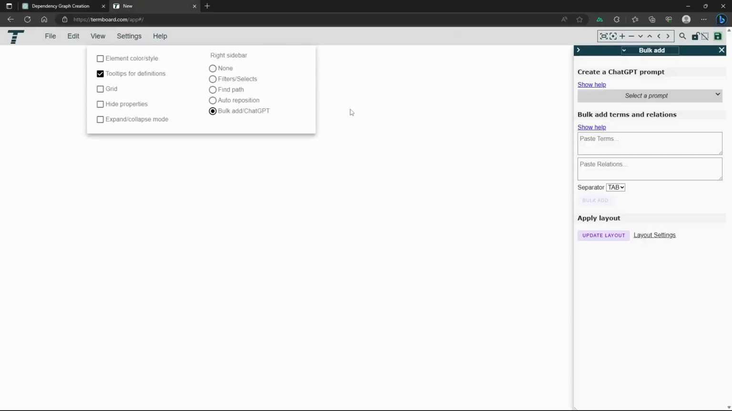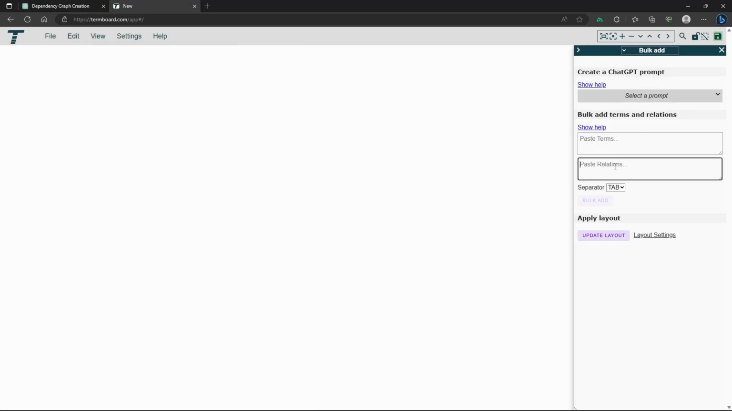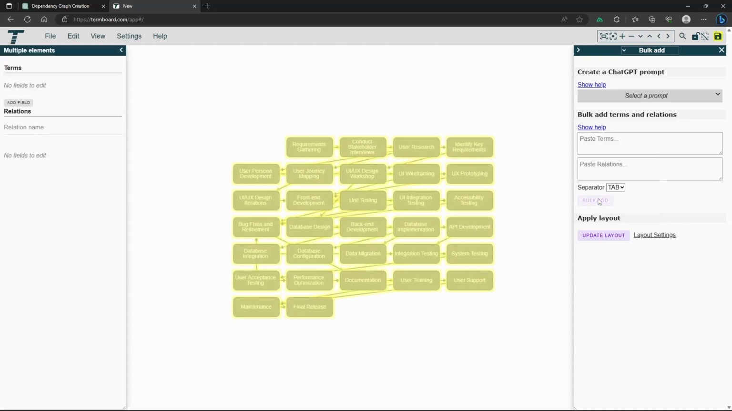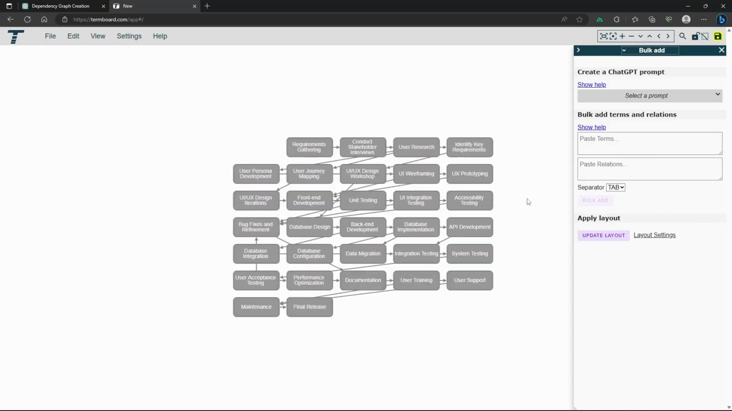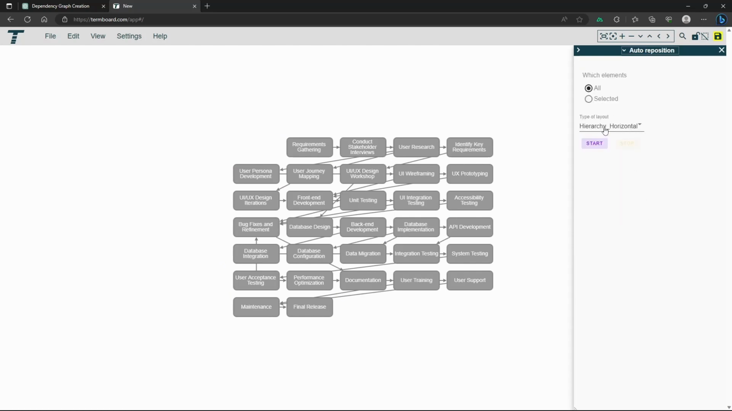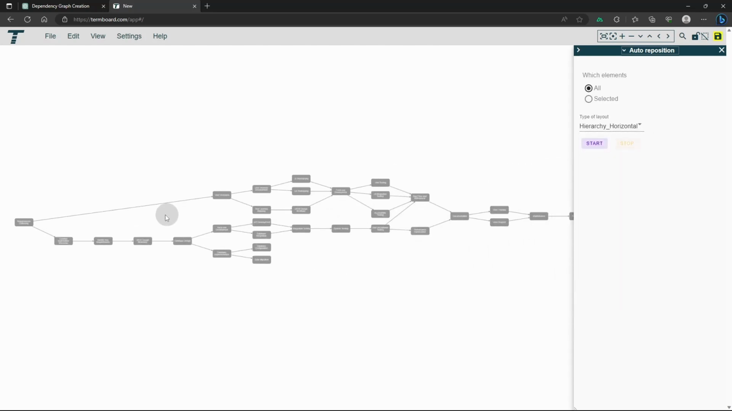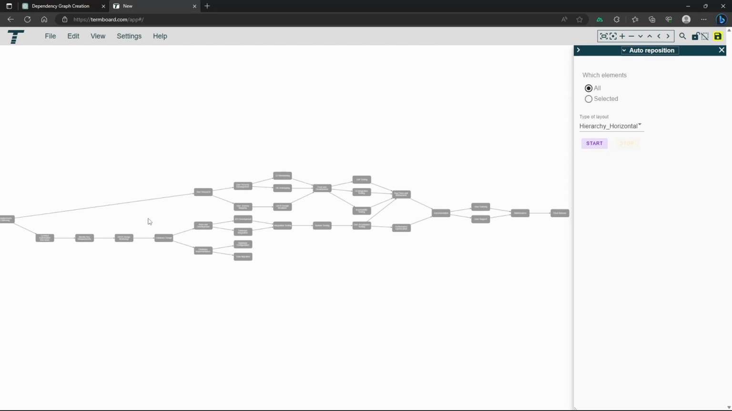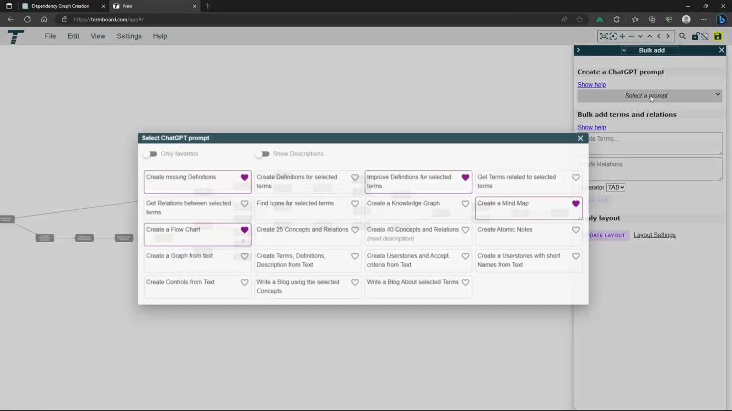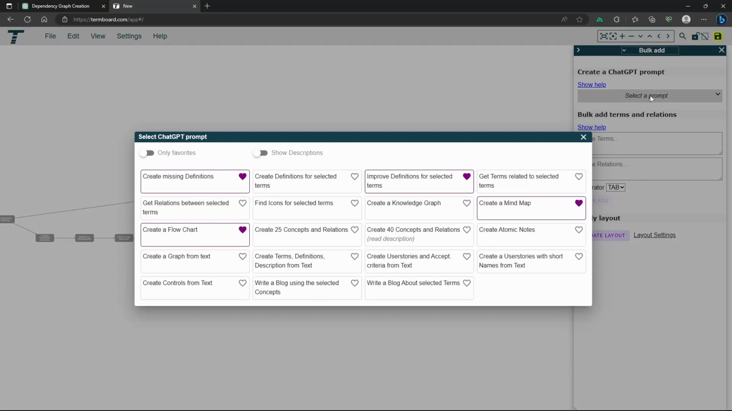I copy the results and paste them into the bulk add relations box. Now, let's select a horizontal layout for better visualization of the dependencies. The next step is to request descriptions for each task using the following prompt.